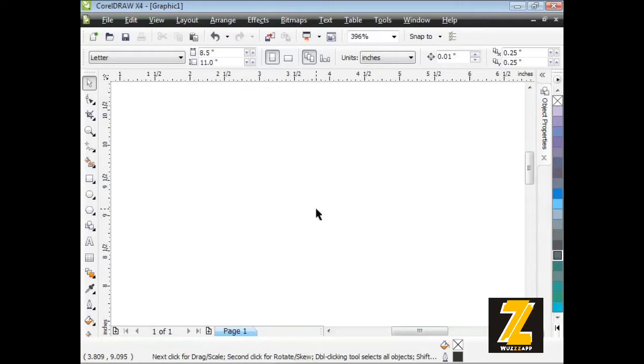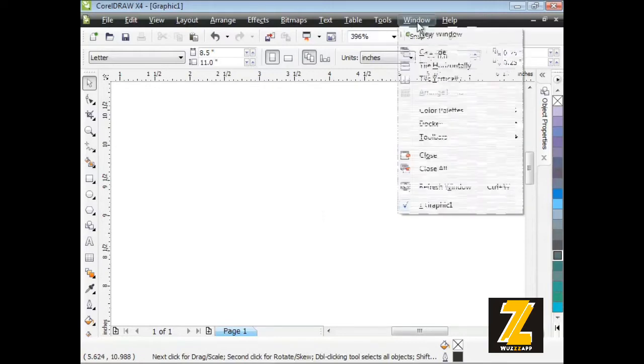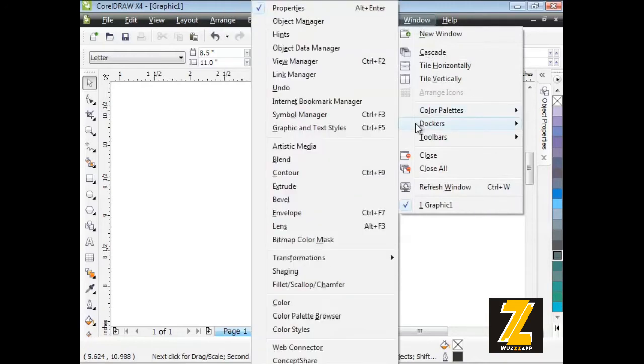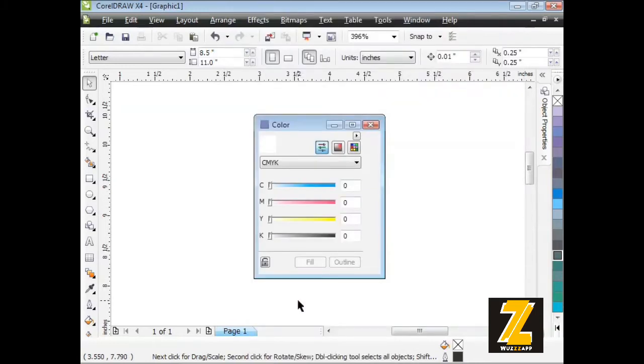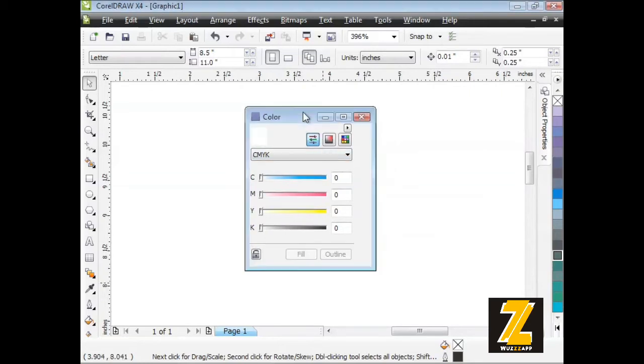So what I'm going to do, first of all, is get the color docker open here inside CorelDRAW, and I'm going to use the color docker to kind of help me out a little bit. So head up to your window menu all the way up at the top there, head down to Dockers, and then look for color. Okay, perfect. You should arrive here. Now, we get a panel or a docker that has some sliders in it, and also the drop-down menu here, and also some icons up towards the top.